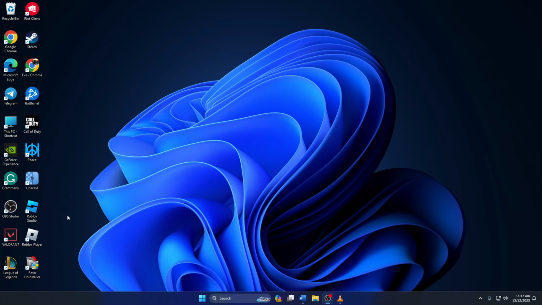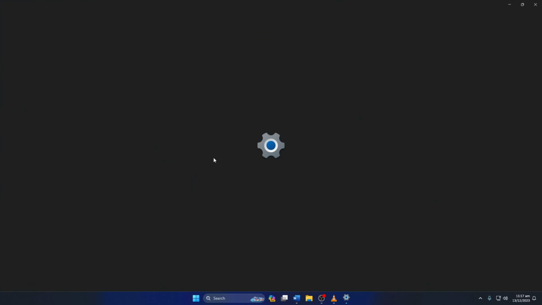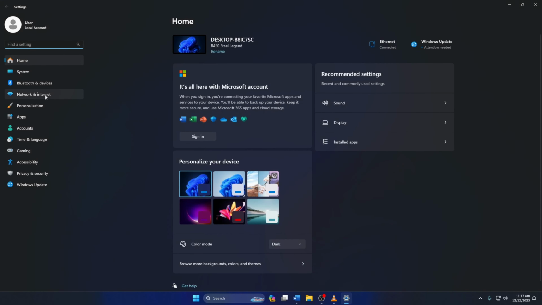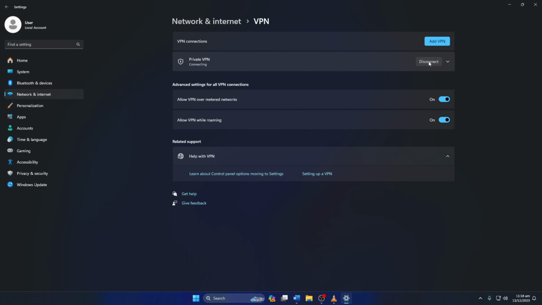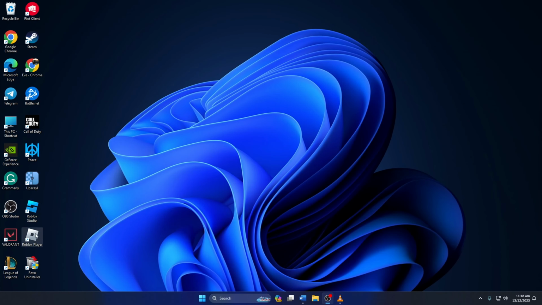Solution 3. If you're still getting the error, check if you're using a VPN. If you are, disconnect from it. To do this, open up Settings, then click on Network and Internet. Then click on VPN. Now just click on Disconnect from here and you should be able to play Roblox without this error. So that's how you fix Roblox error code 429 on your computer.